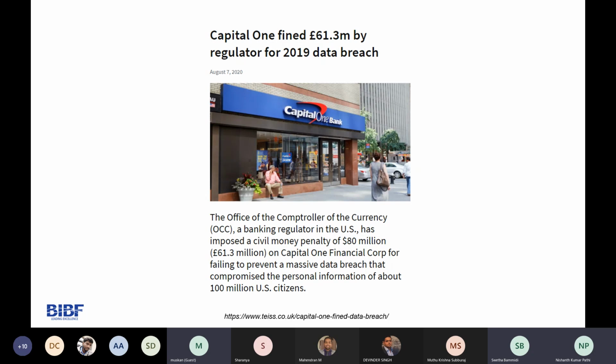Because personal information is compromised, personal information is revealed, only then will the data fines happen. Even though a security breach happens, if there is no breach of personal data, GDPR or none of the data privacy laws can put a fine on you. I hope it is getting clear, right?